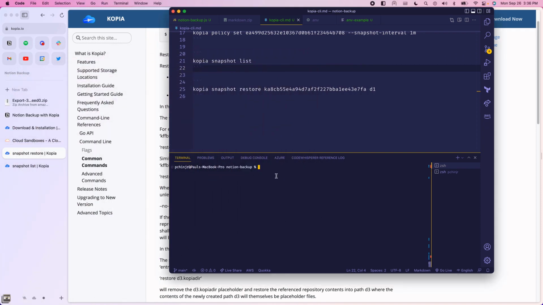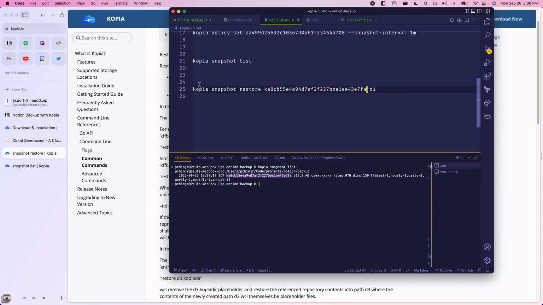Okay, so from here, after we've connected to our repository, we can run the command Copia snapshot list, and this will give us an ID for our snapshot. We'll use that right here for the next command, Copia snapshot restore. Now it takes a second argument of the name of the folder that you want to bring it down into. So I just named it D1 for directory 1. We could name this anything, and it'll make a directory called restore.